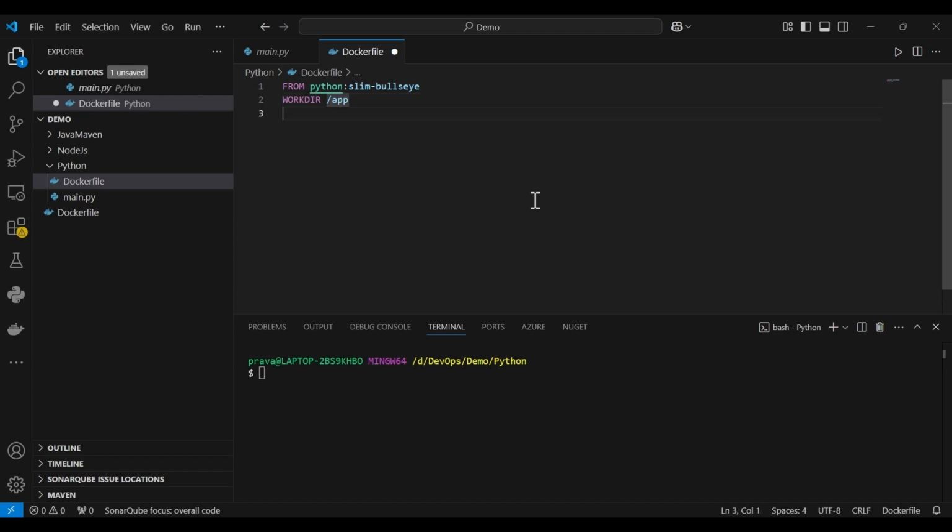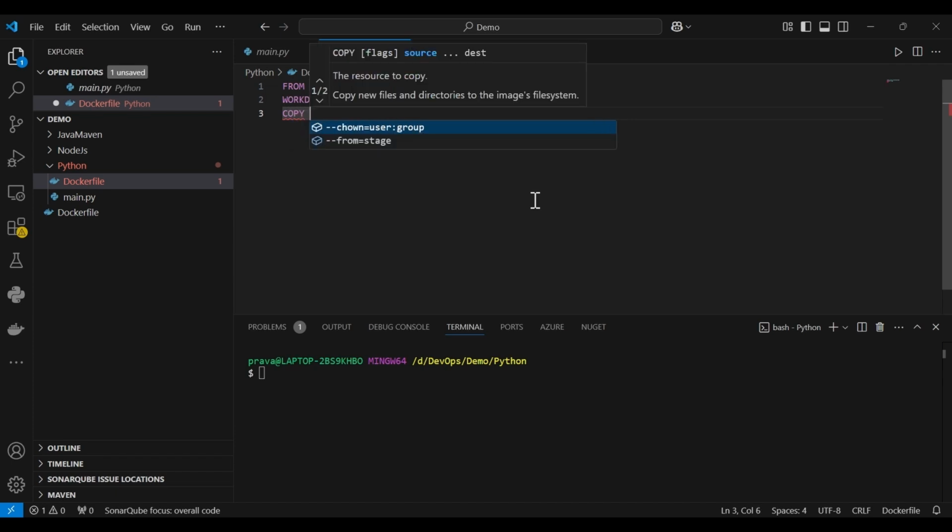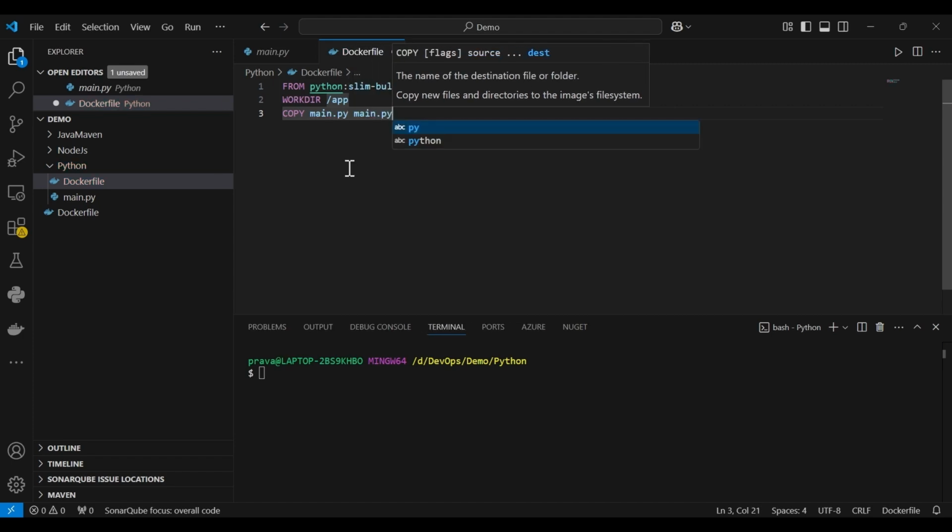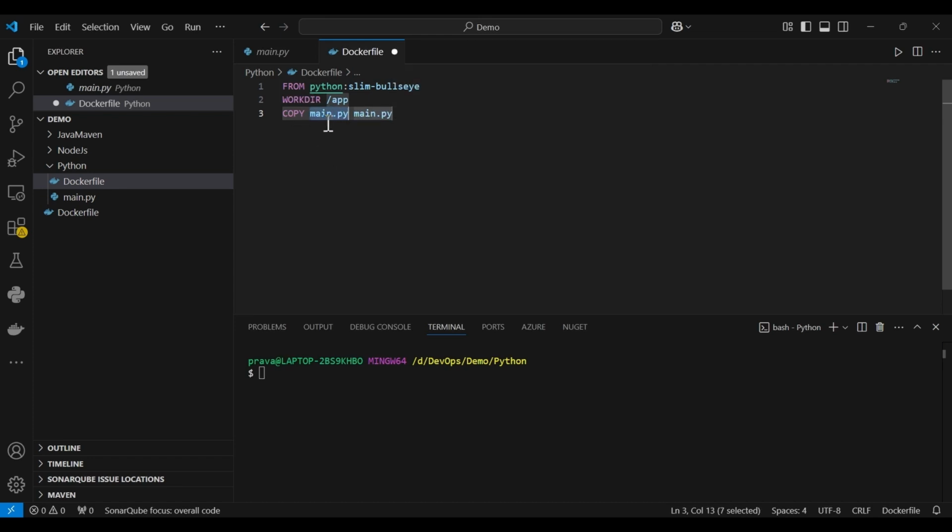Then we will use the COPY command. What we'll do is copy main.py from the source to the destination main.py. Since our work directory is already app, all of these will be executed inside app. Here we copy from local, as in the current directory. When the Dockerfile runs, it will check for main.py in this particular directory and copy it to the root directory. If we did not mention a work directory, it would copy directly to the root directory, but since we have already mentioned the work directory, it will copy to the /app directory.